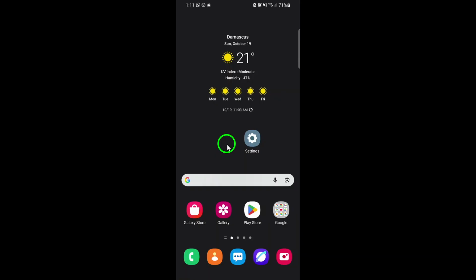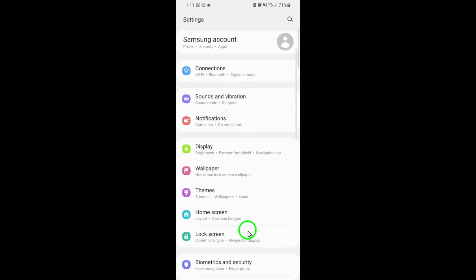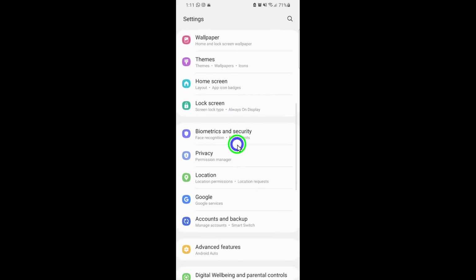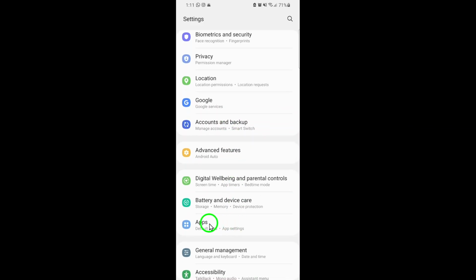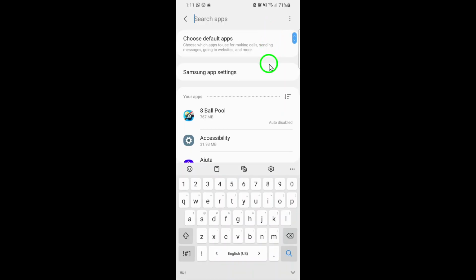Let's get started. The first thing you'll want to do is open up your phone's settings. This is where all of your app management tools live, and where we'll be making the change. Next, scroll down and tap on Apps. This section gives you a list of all the apps installed on your device.